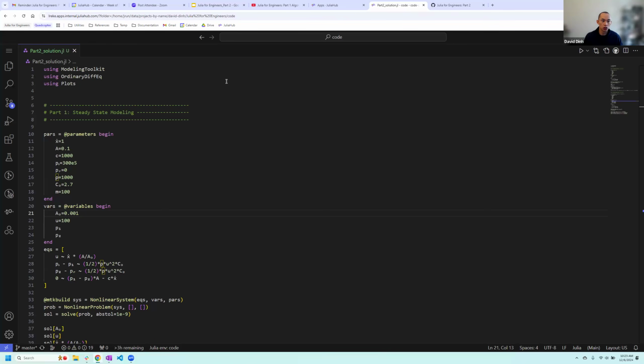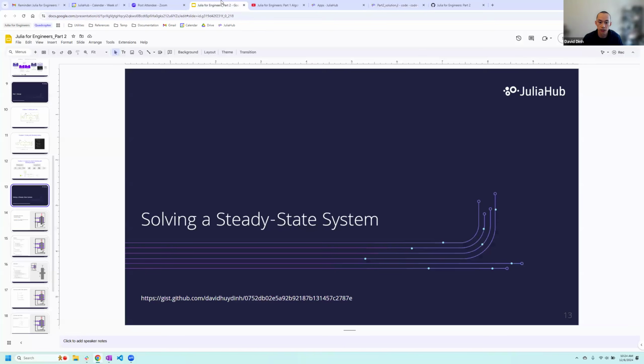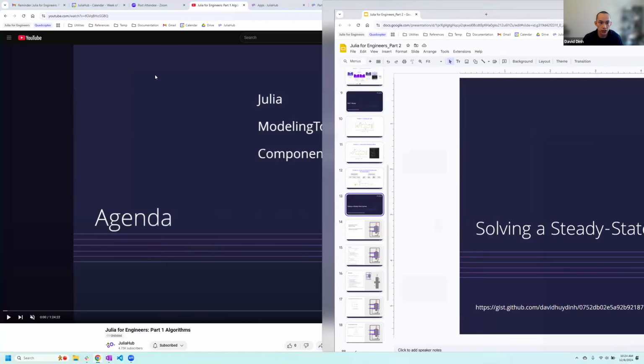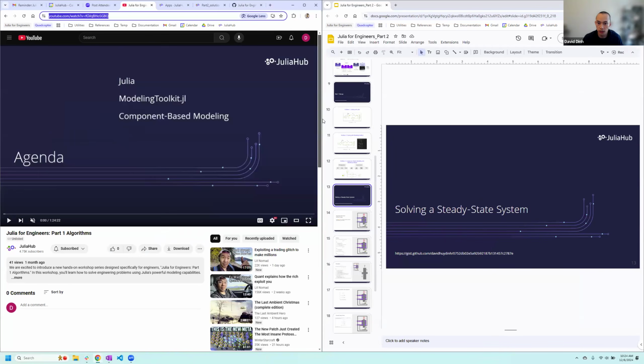Okay, so I'm going back to the Julia IDE here. I just have that part2 solution.jl file that I just showed you open inside of my IDE. I'm going to put this right over here so that we can see the equation a little bit.